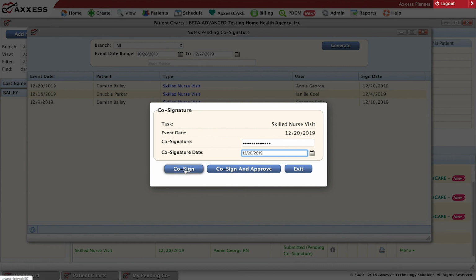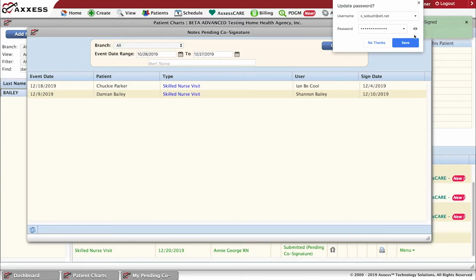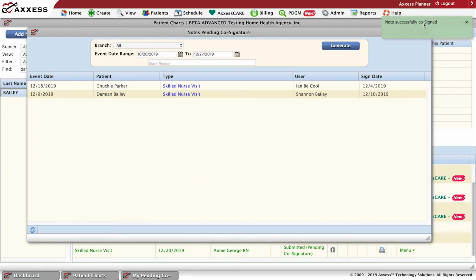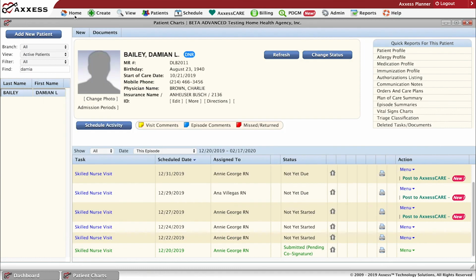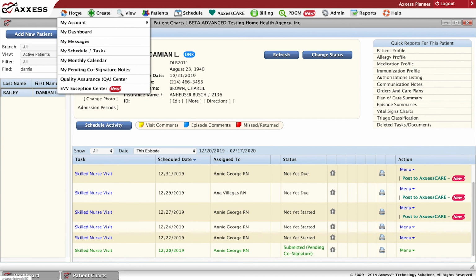So let's go to co-sign because I want it to be in the QA center so I can show you the QA center. Okay, so the note has been successfully co-signed. Now I can access this particular note. Now where is this note sitting? The note is sitting in the QA center.